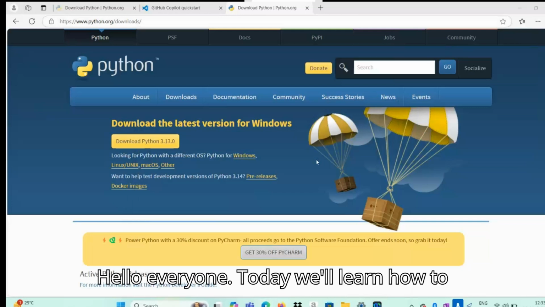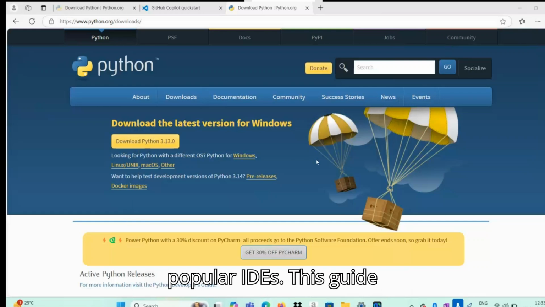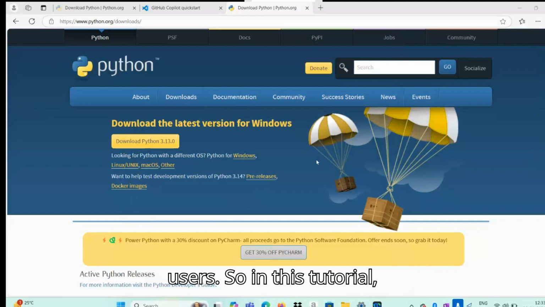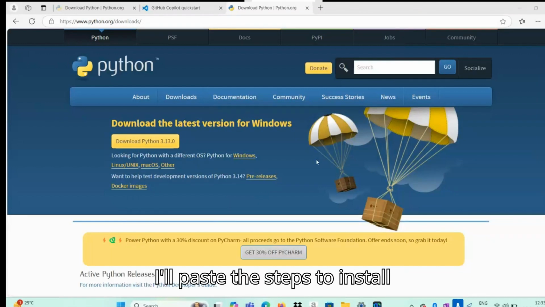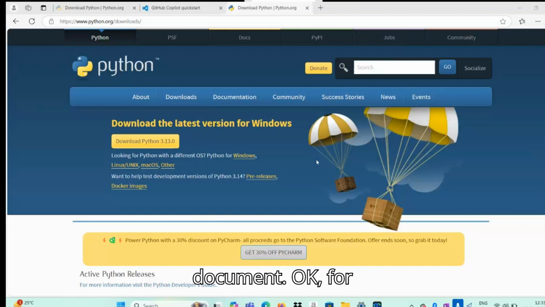Hello everyone. Today we learn how to install Python and set it up with popular IDEs. This guide works for Windows, Mac OS and Linux users. So in this tutorial, we'll focus on Windows installation and I'll paste the steps to install Python in Mac OS and Linux in a separate document.